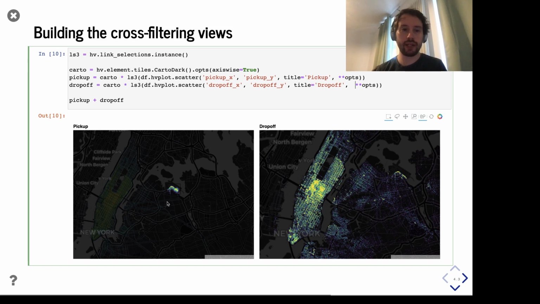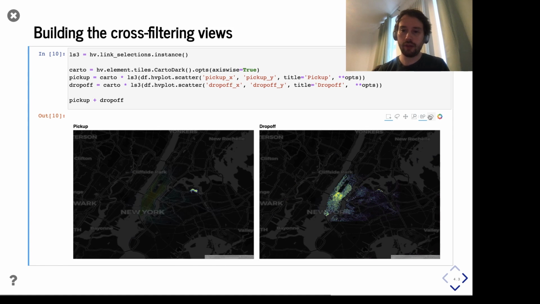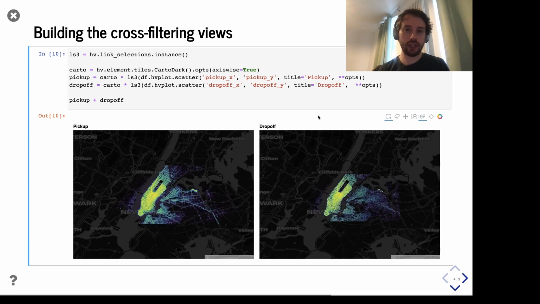Right? So in the background, we still see the full data set. And then in the foreground, we see a view of the current selection fed through the same pipeline that the original data was. And so in that way, we can perform linked selections on pretty much any kind of data and any kind of plot type, including complex plot types such as these data shaded plots you see here.